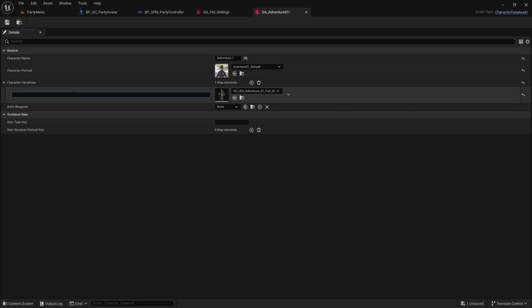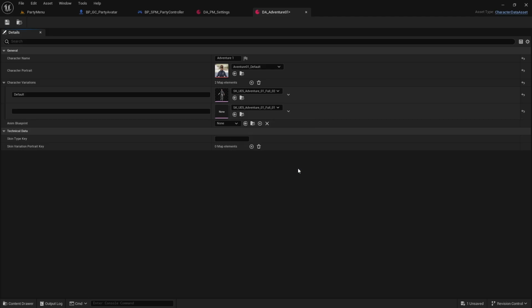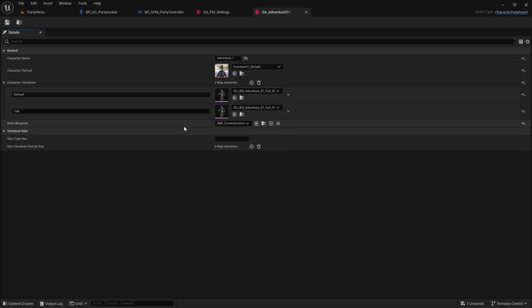For the default skin variation, I will use default as the name for the key. For the second variation, I will use cap as the key value. Next in line is the animation blueprint for your character, in case you use a different animation blueprint for each one. That can be useful for game characters.